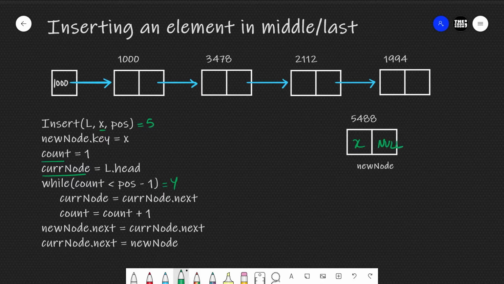Finally, in the last step, we store the address of the new node in the next pointer of the current node. So here, we will assign the address of the new node to the next pointer of the fourth node. So now our fourth node points to the new node of the linked list, and the new node has become the last node of the linked list. In this way, we have inserted element x at the last position of this linked list. Again, this algorithm takes theta n amount of time only.